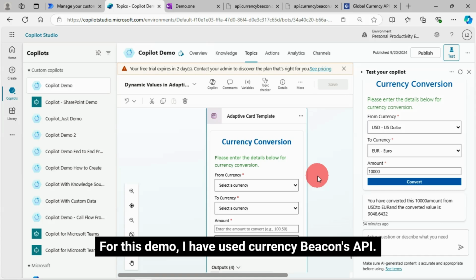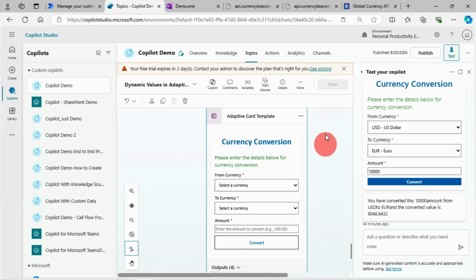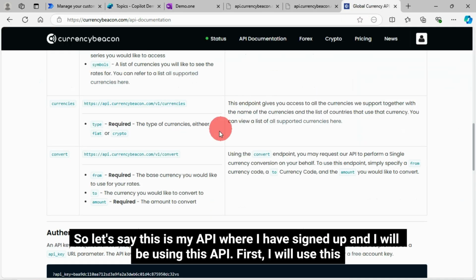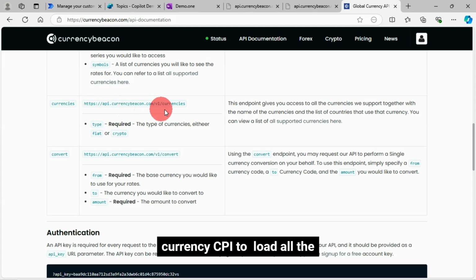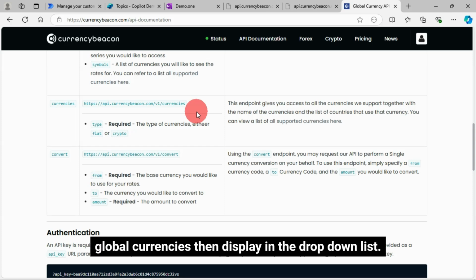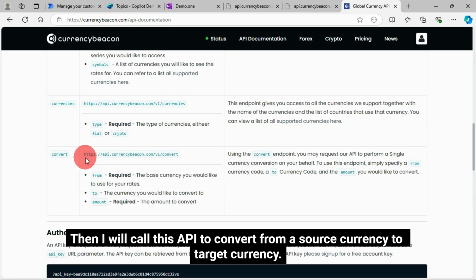For this demo, I have used Currency Beacon's API. So let's say this is my API where I have signed up, and I will be using this API. First, I will use this Currency API to load all the global currencies, then display them in the drop-down list. Then I will call this API to convert from a source currency to target currency.